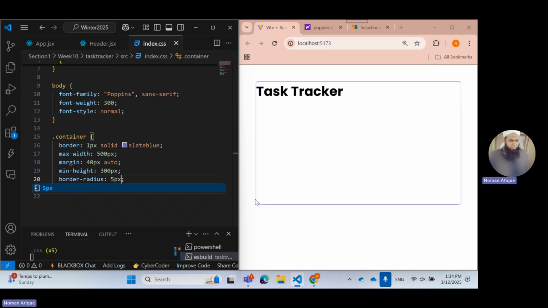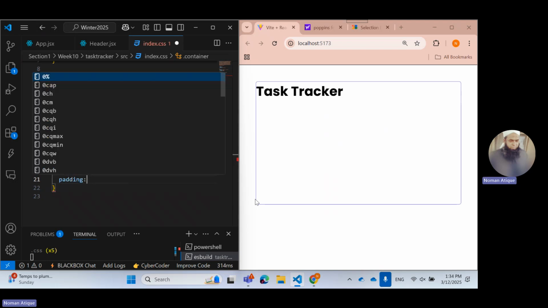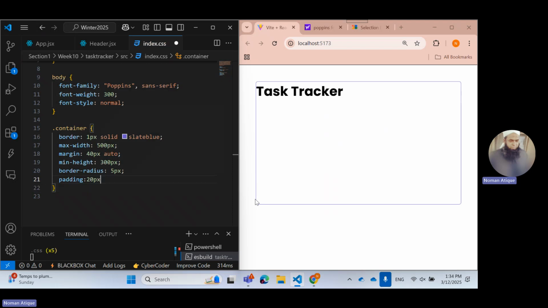What should I do? Anyone else? Can someone help with some CSS? What other CSS should I do? Padding. I need padding. Do you see that task tracker is very near to the top and left edges? So why should I not apply padding? And I say padding of 20 pixel all sides, right? Left, right, top, bottom. Look at that. It has started to look a little better now, right?